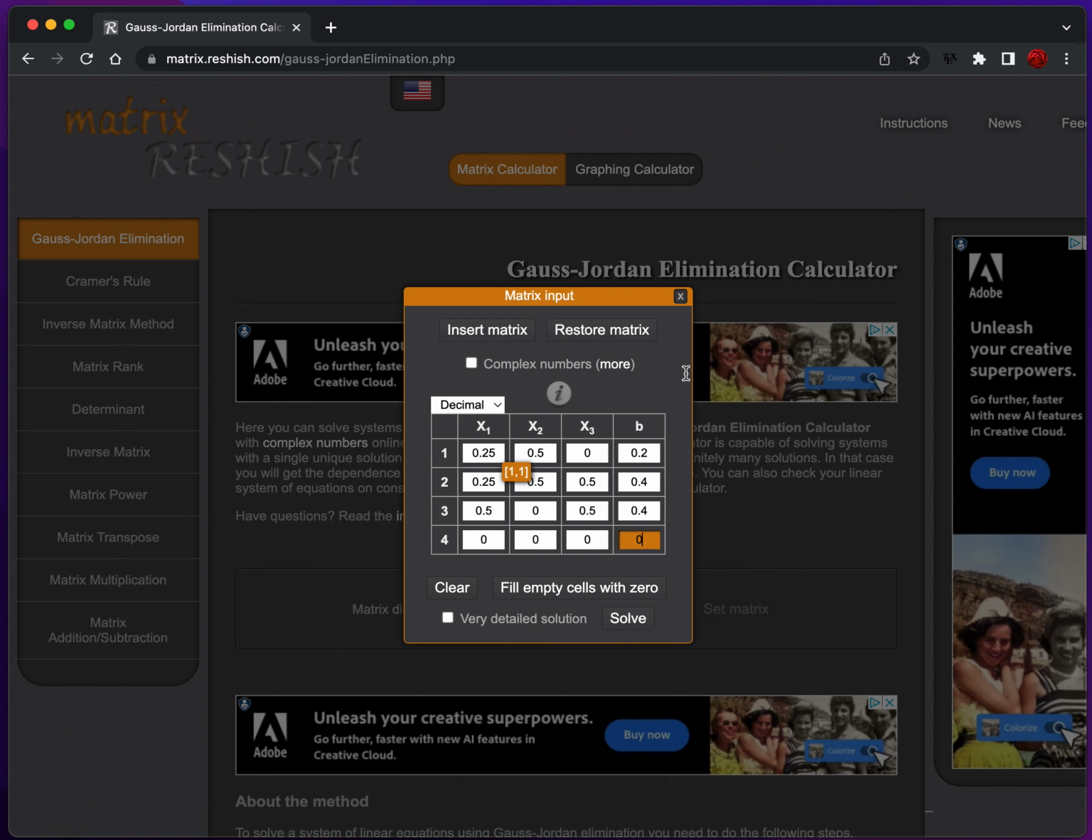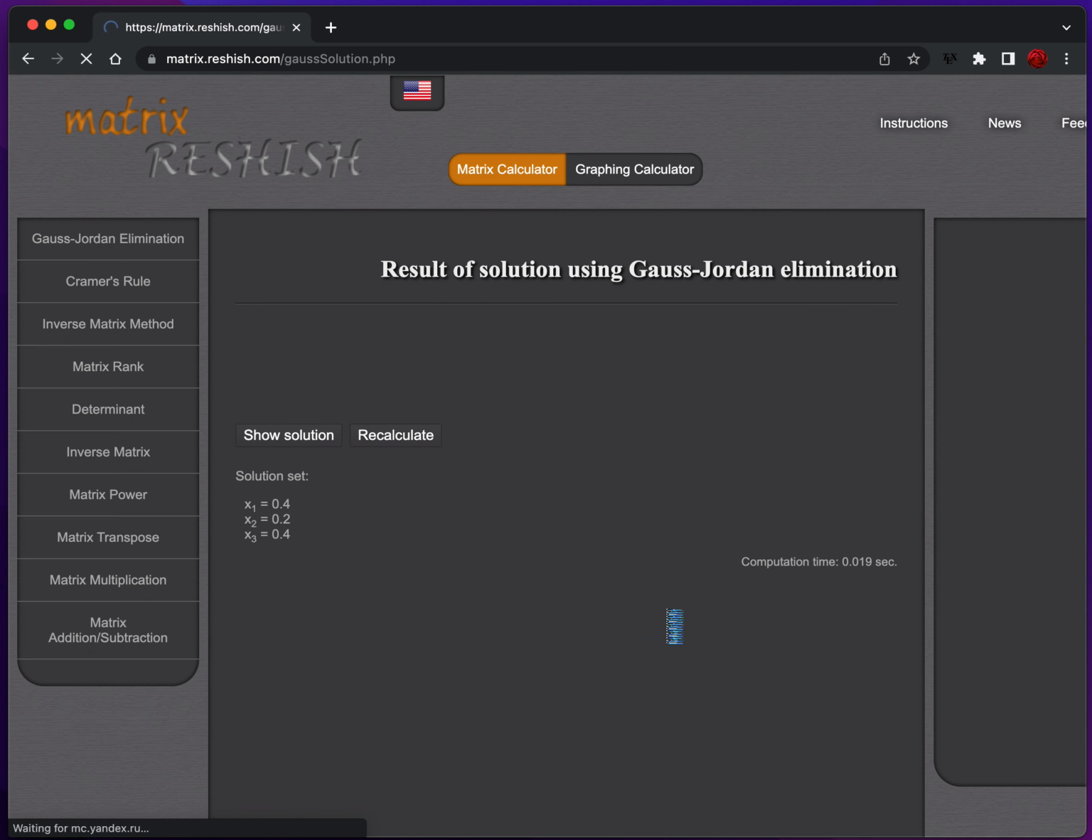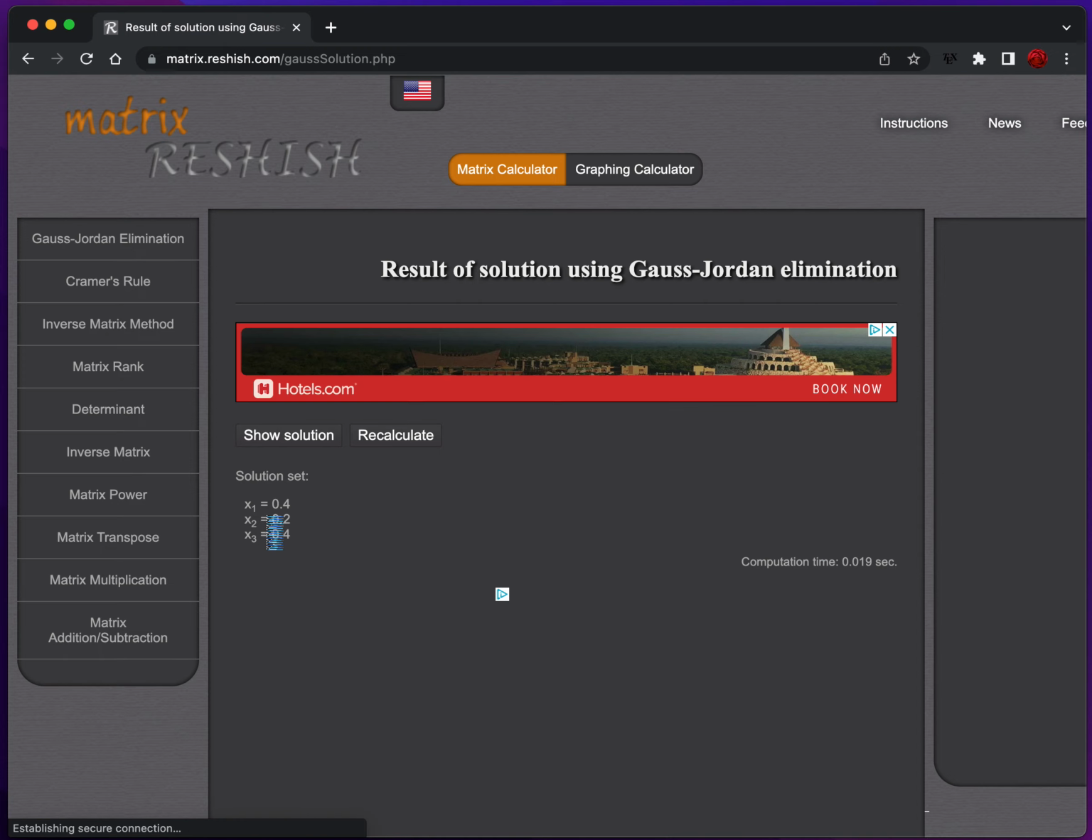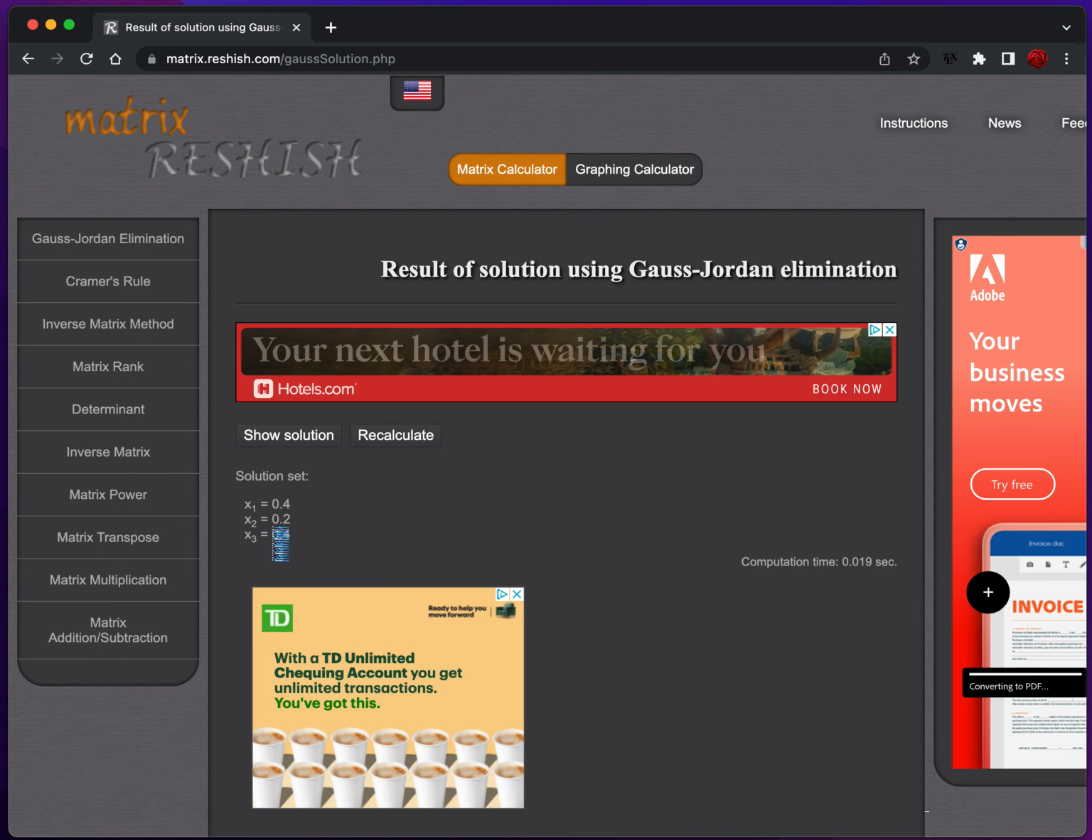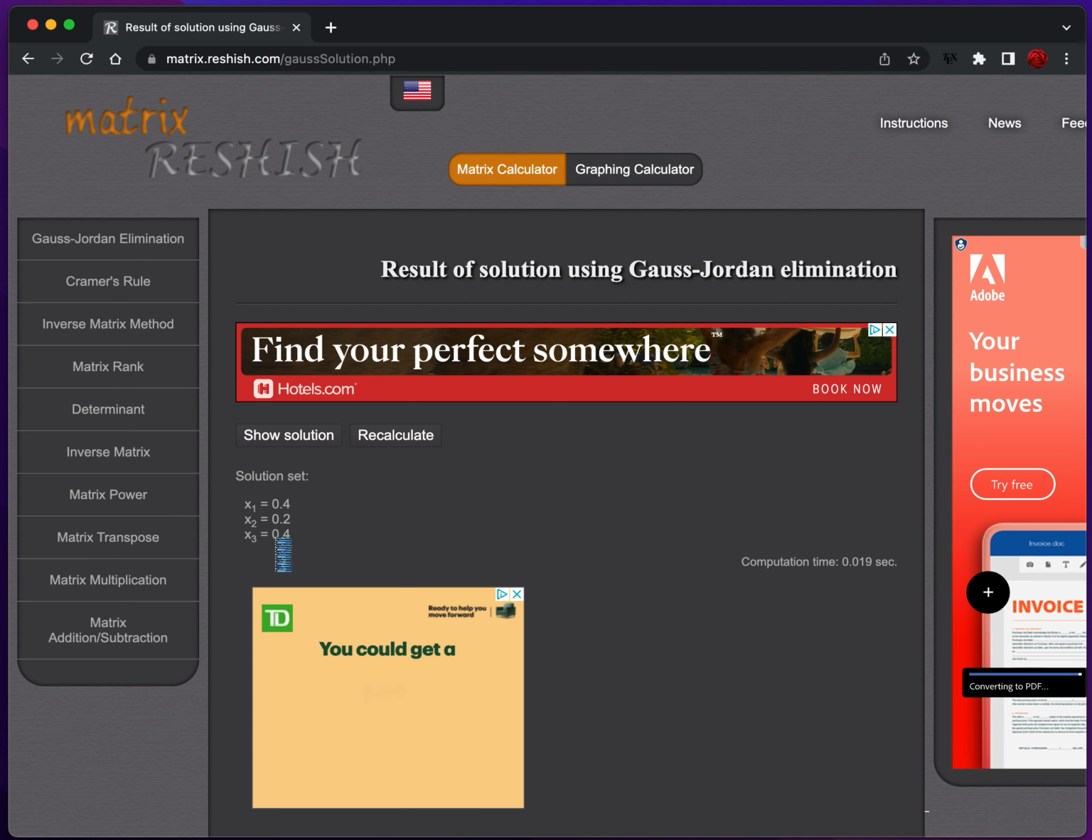Now, did we really need to include that equation? No, it's not going to change anything. If you did a 3 by 4 matrix and only entered the first 3 rows, you get the same answer. But anyways, let's just keep going. So now I'm going to go ahead and click solve, and it will give me the answer. So look at that. We've got x1 is 0.4, x2 is 0.2, x3 is 0.4.